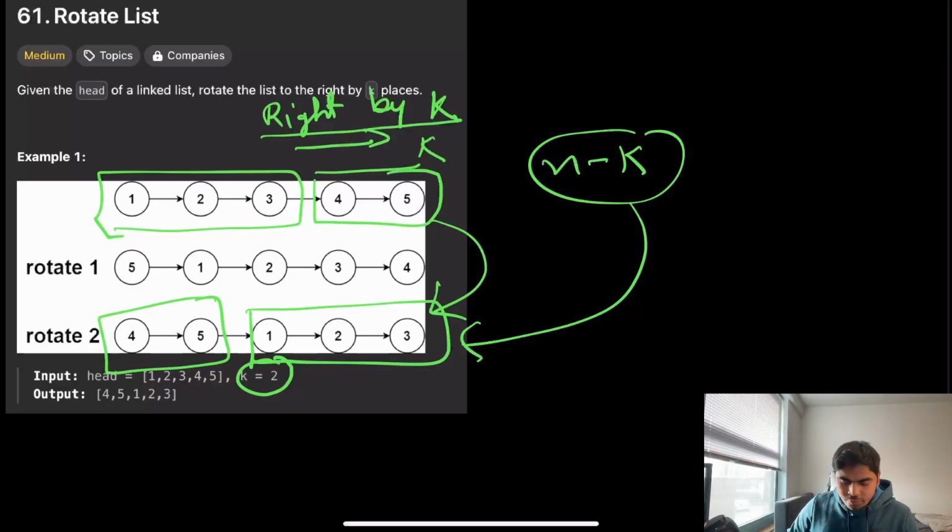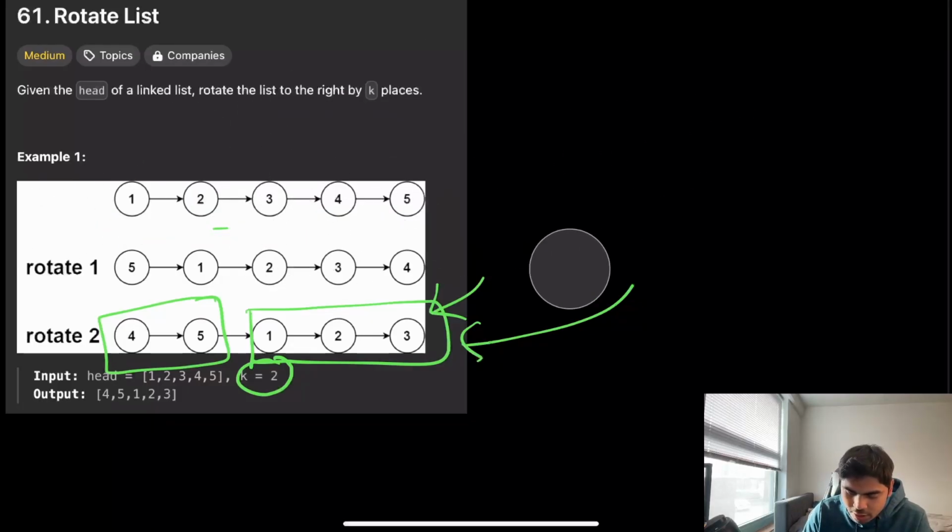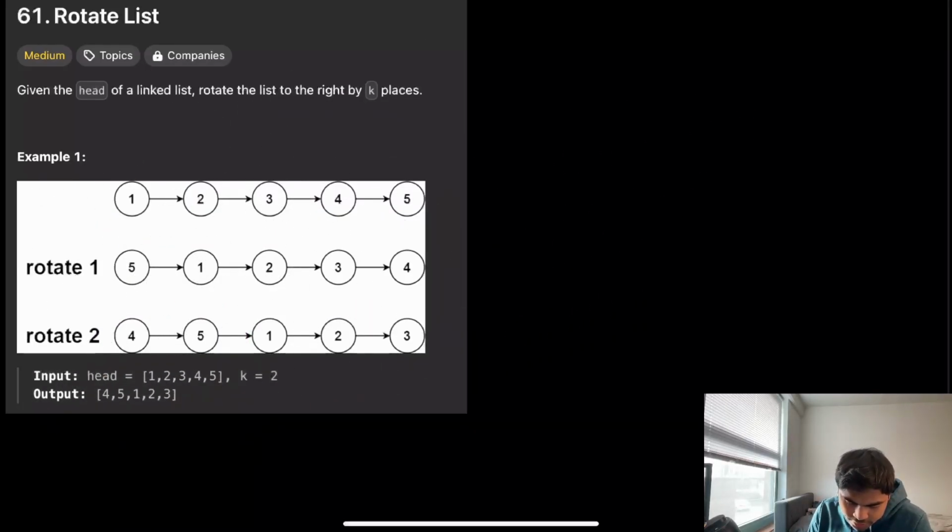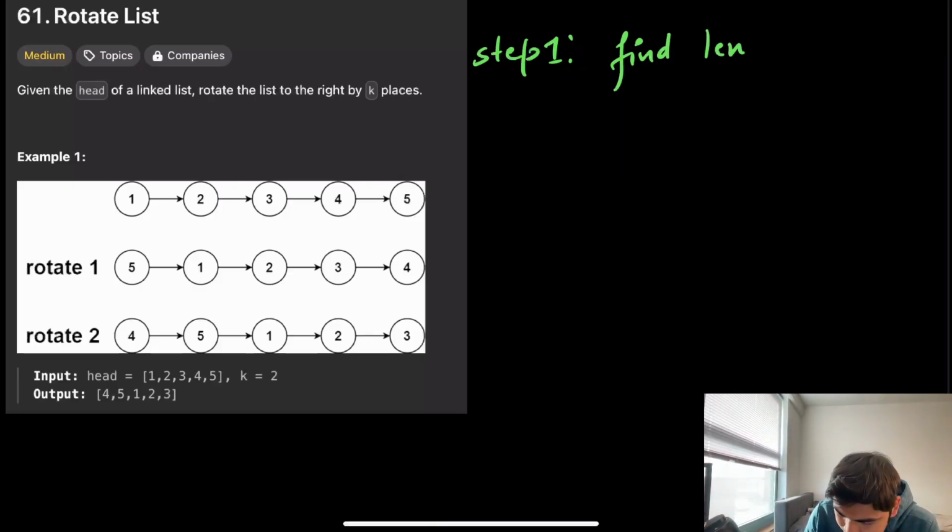So the first step for us would be finding out the length of our linked list. Step 1 would be find the length of the linked list.